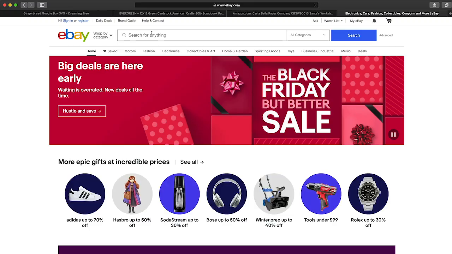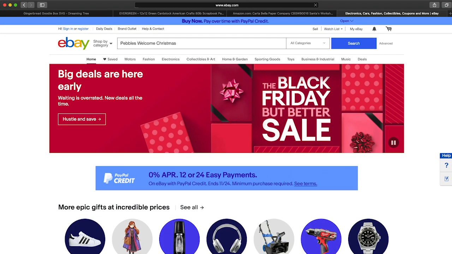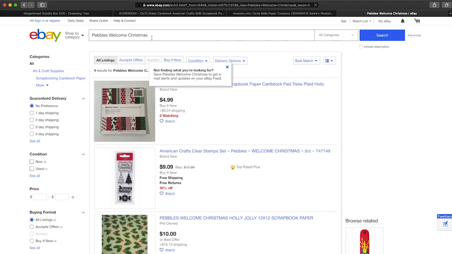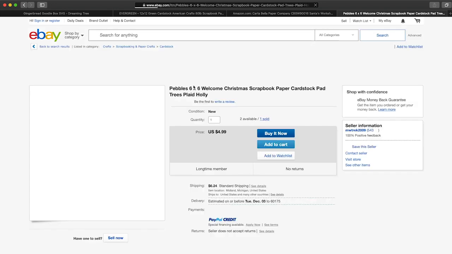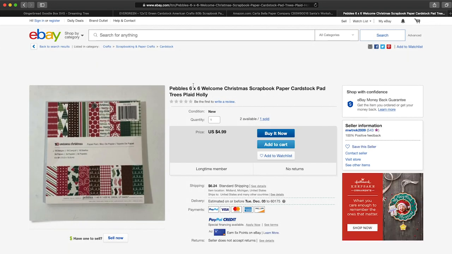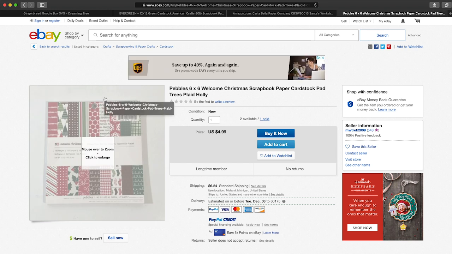and if you don't find it there, you can always try eBay and do a search for it on eBay. Pebbles Welcome Christmas. Oh, what do you know? Okay, first result, Pebbles, and this is a 6 by 6. So that probably indicates to me that this is an older paper pack and you may not find it. Okay, so at this point, since I didn't have a link on there, chances are it's just not available.